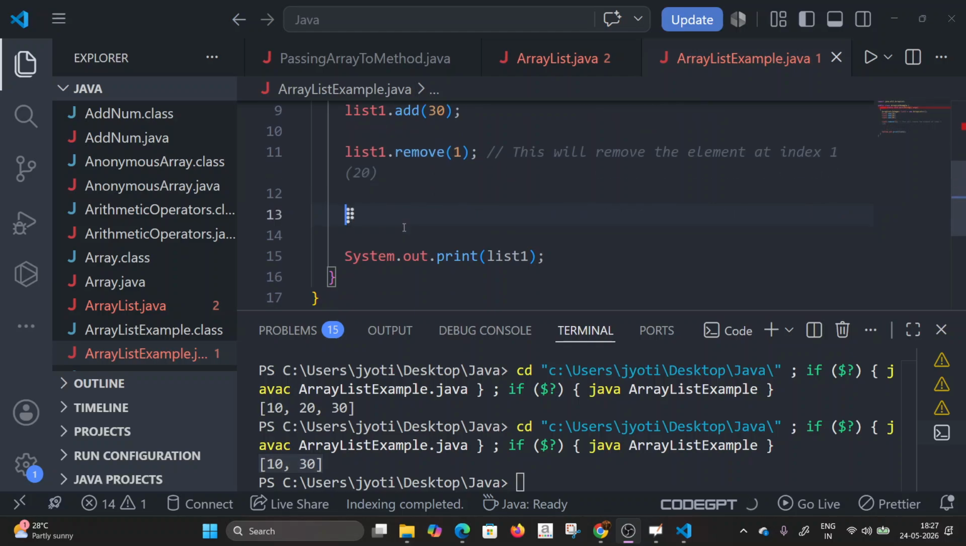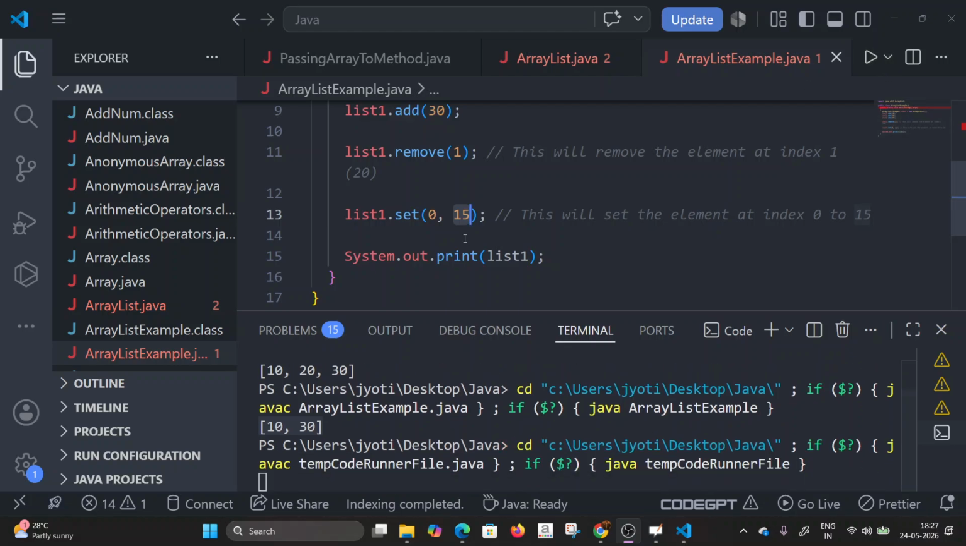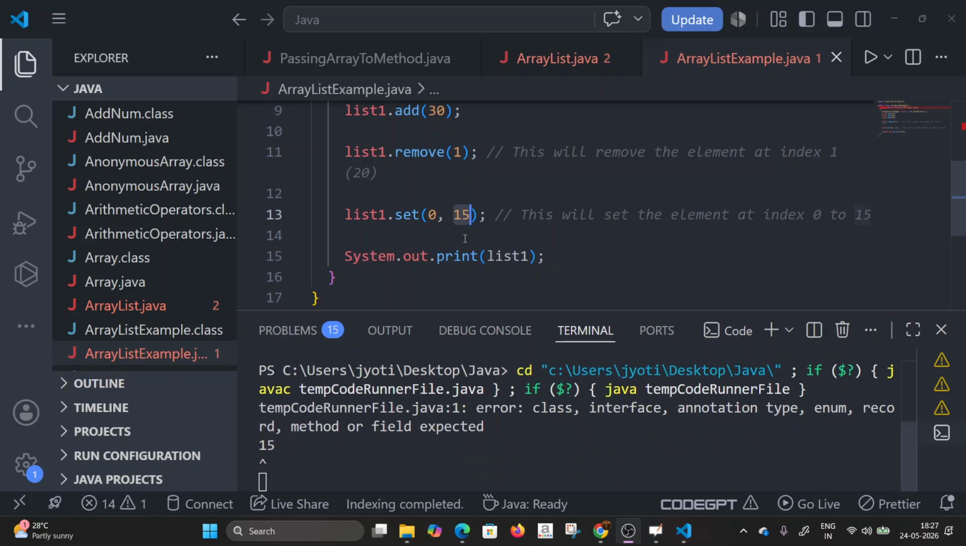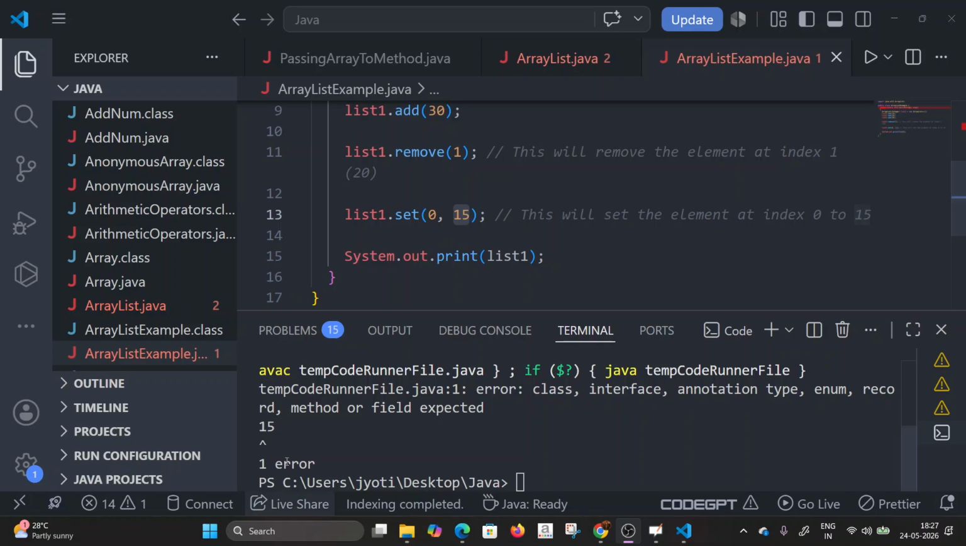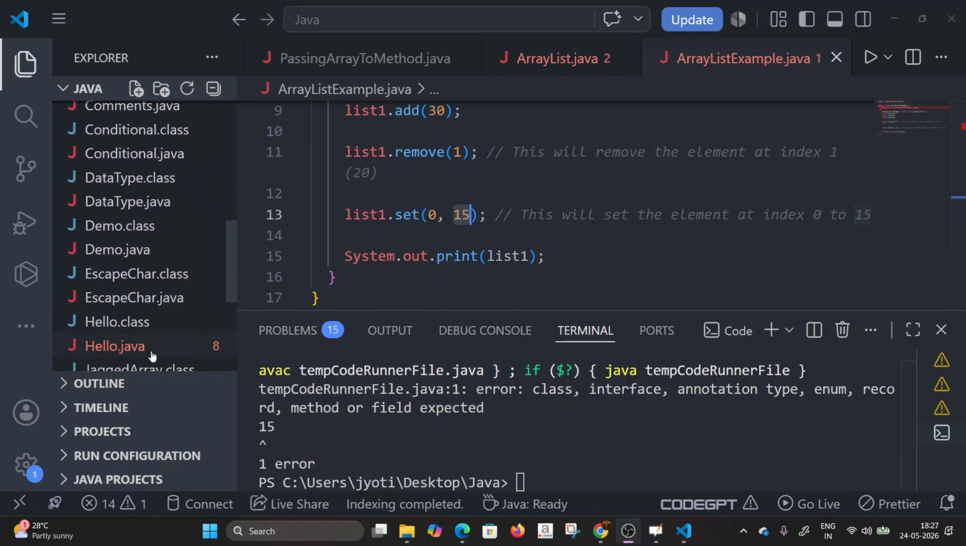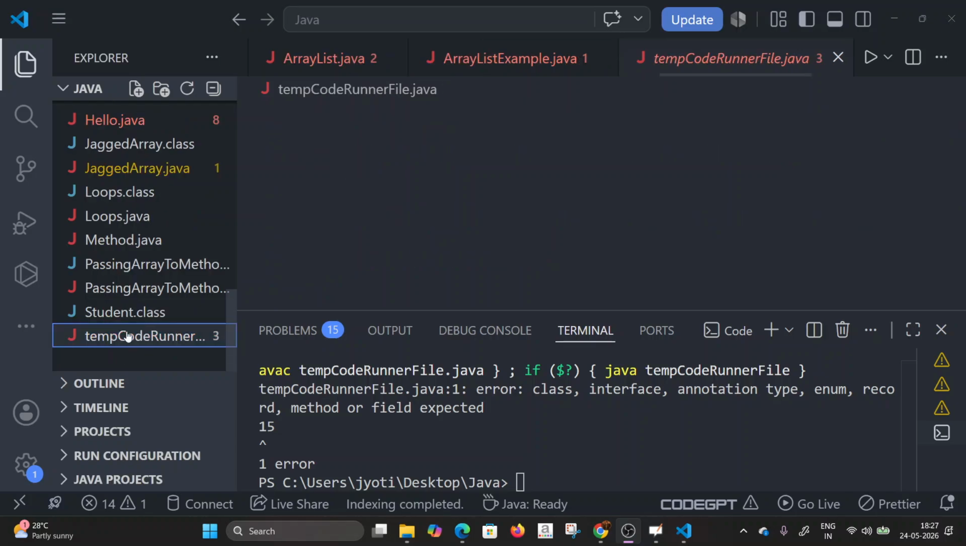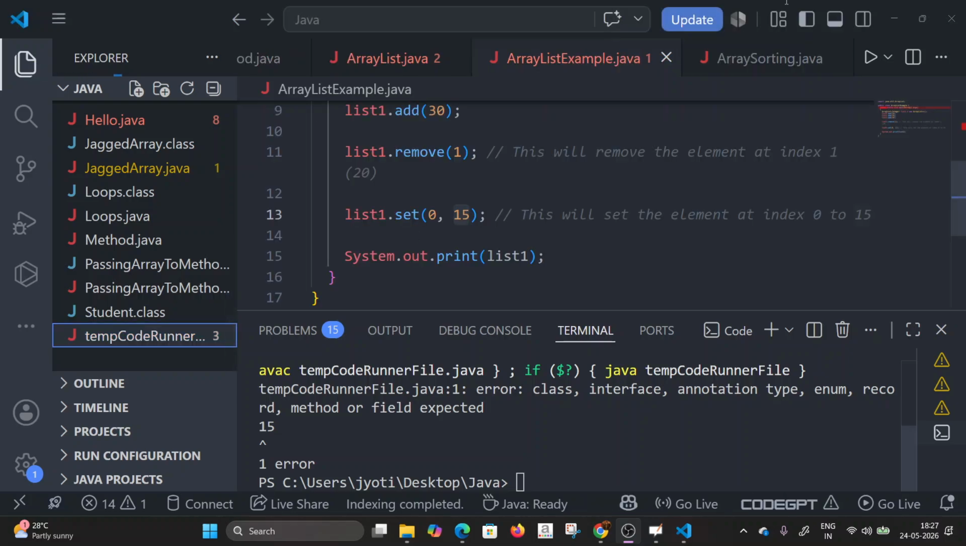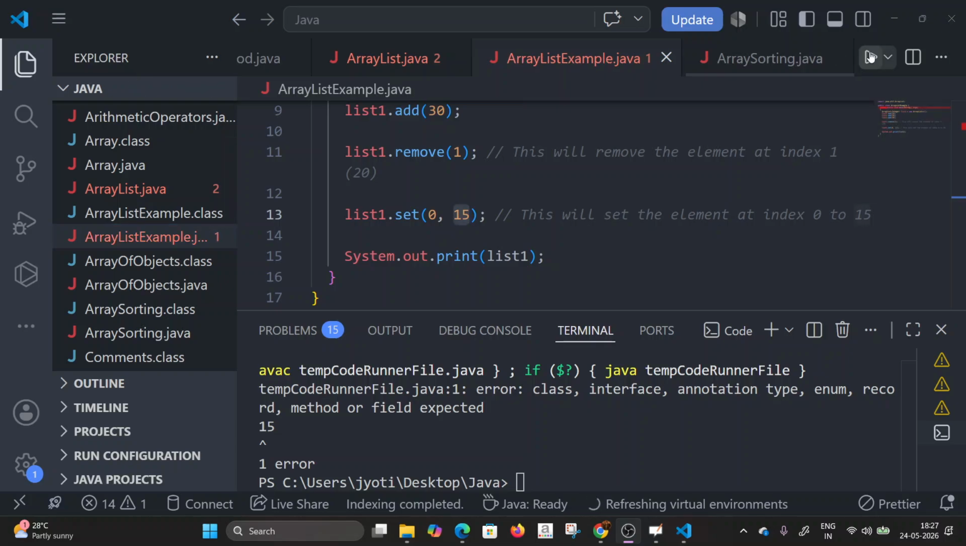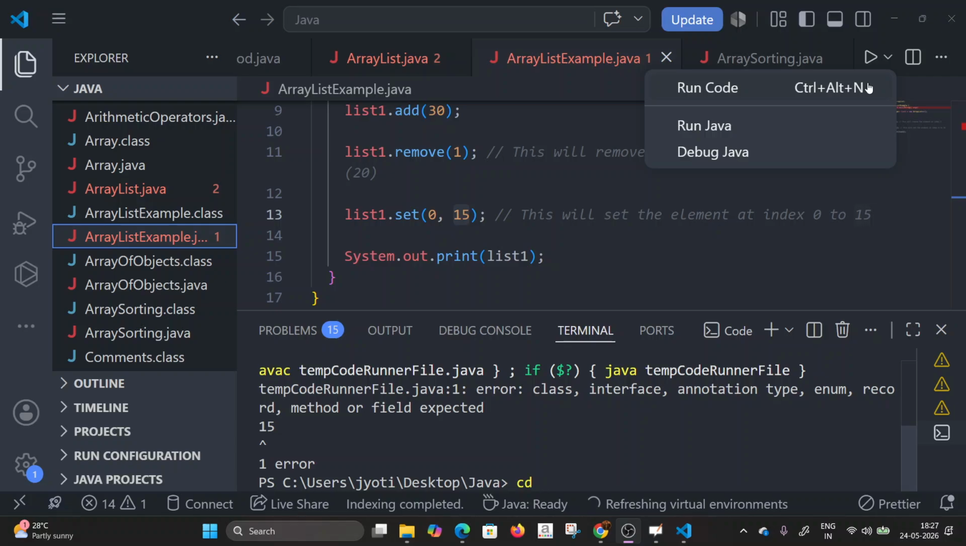Now, if you want to set some value, what will you do? You can use list1.set, right? And what you want to set, for example, at 0th index, you want to insert 15. So it will put the element 15 at position 0. See, we got an error because of this temp coordinator file we have. We'll just delete this file and then if we rerun our program, that is ArrayListExample, then we'll get the correct output.